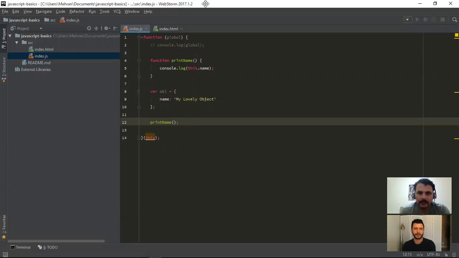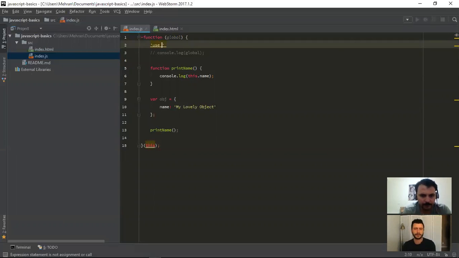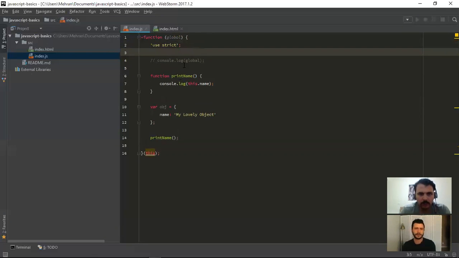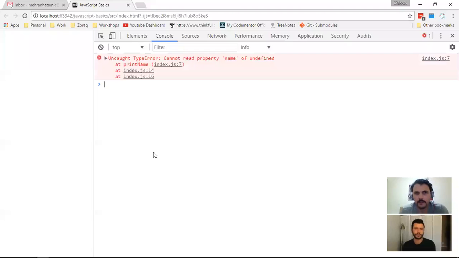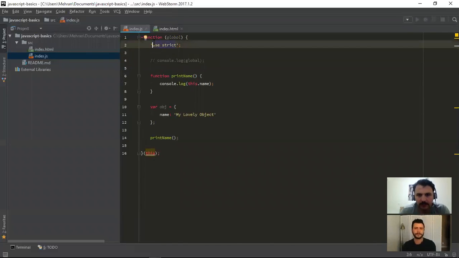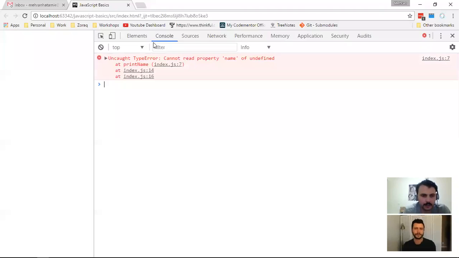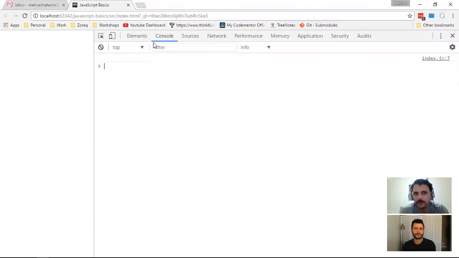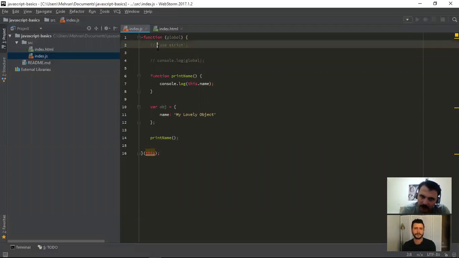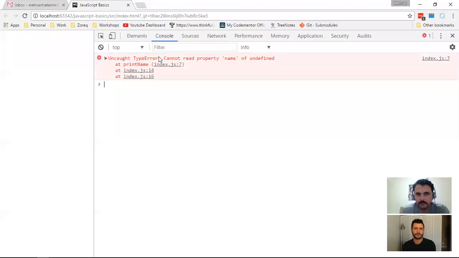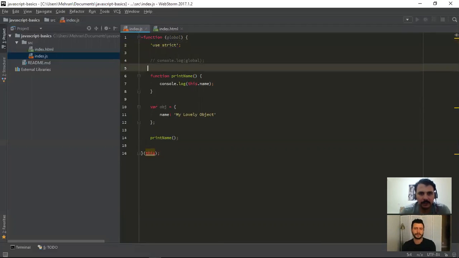If you use this, use strict here, in strict mode, and let's see what happens now. As you see, it cannot read the property name of undefined. Let me remove this. And as you see, there is no error, right? So what is the difference between using use strict or not? Let me do something here.